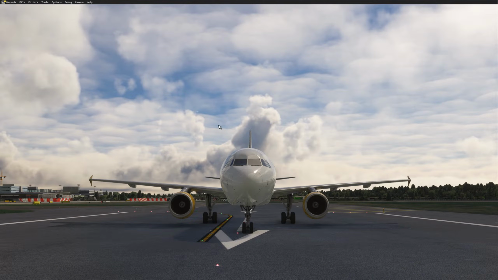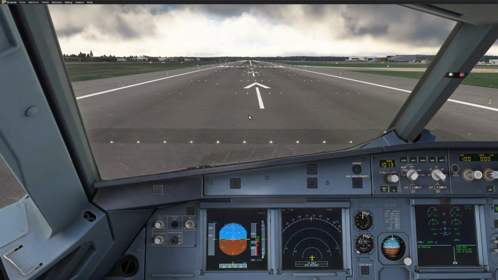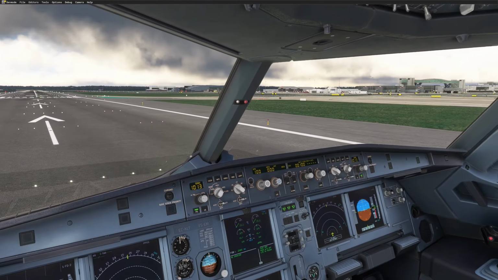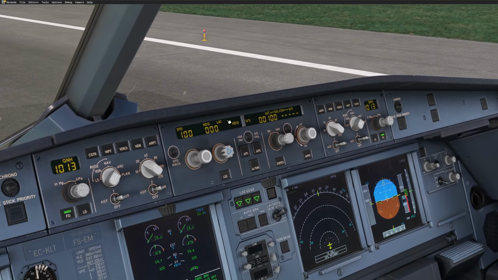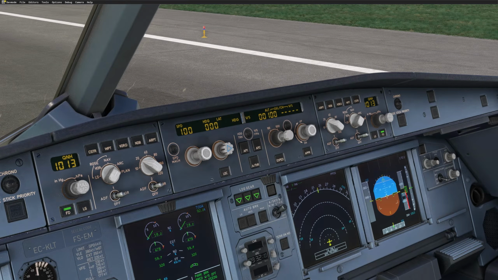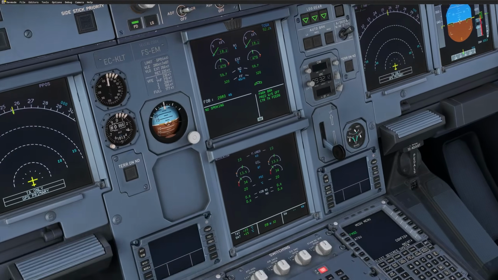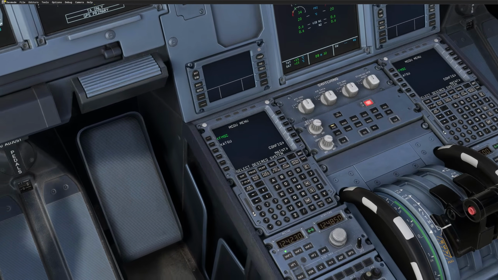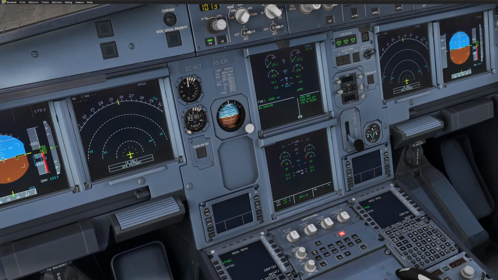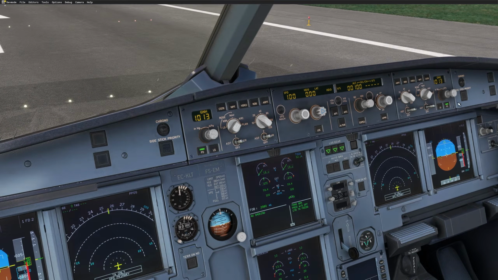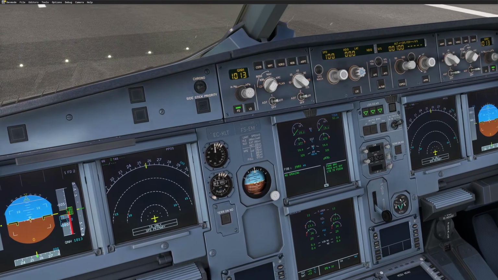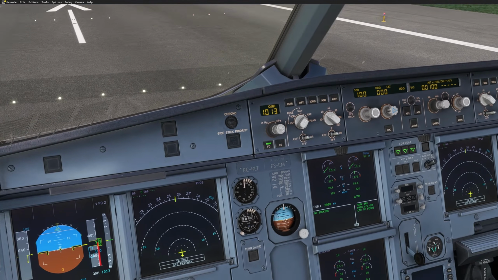To fly an approach. Alright, here we are in the cockpit of our Fenix A320, and as you can see, the FCU is not set. We have the default value. We have nothing in the MCDU, no flight plan, nothing. We have the wrong QNH right now, and basically this is the default state ready to depart.